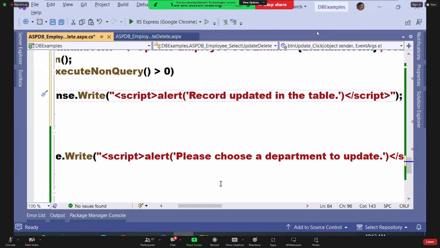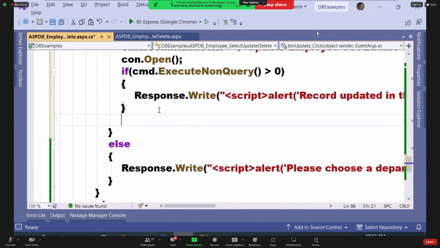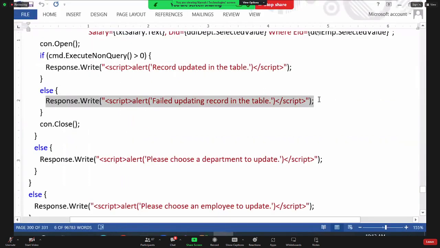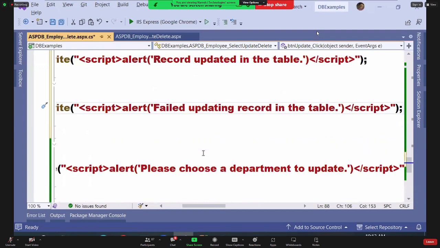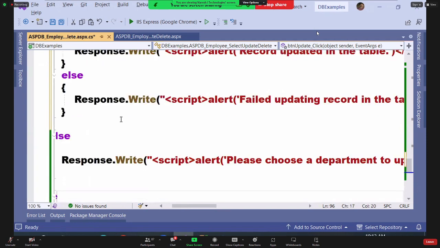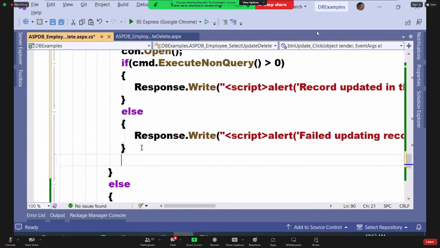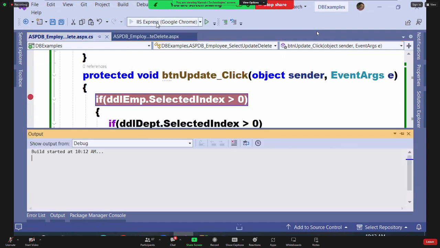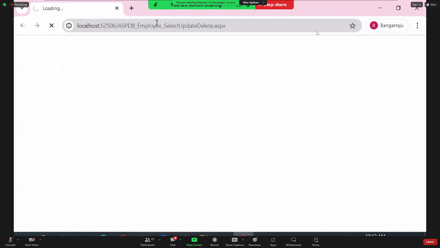If the update is a success, let me show a message to the user: record updated in the table. Else, for some reason the update got failed. It can be any reason. Tell the user: failed. Understood? Once everything is done, con dot Close, close your connection. Is it clear, all of you? Yes or not? Okay. So you can observe it. I'm adding a breakpoint here. I'll run the code. We'll debug it now and see whether everything is perfectly done or not.